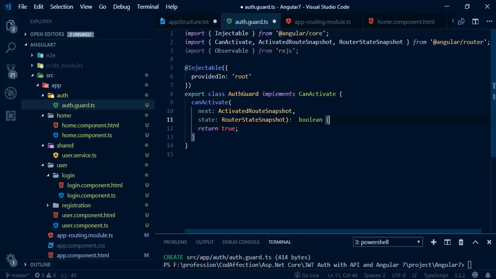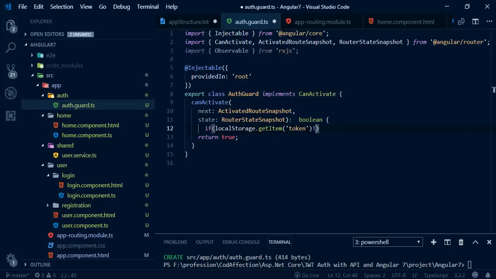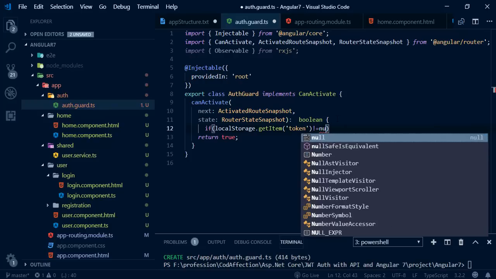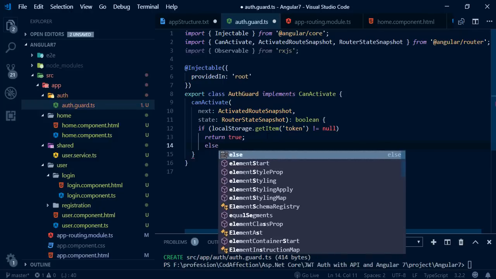So inside this function, we basically need to check whether this user is authenticated or not. If the user is not authenticated, we have to block that user from accessing private routes. We will have this if clause. Inside that, we will check the local storage. localStorage.getItem function can be called, and we have to check for this token. If the value is not null, means there is a JSON web token stored inside this local storage. So in that case, we will return true. Otherwise, we have to redirect this user into login page.